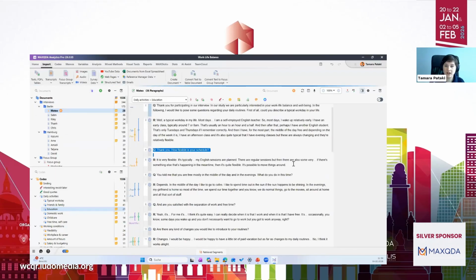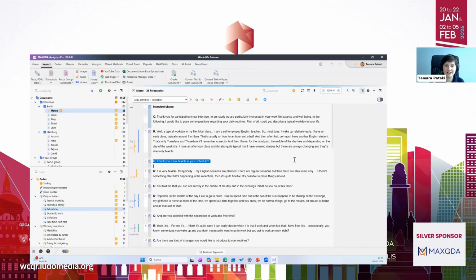So when you start coding, you have 3 ways to do so. You can code manually, you can code automatically based on text searches, or you can code with the help of the AI assistant. I will first show you how you can code manually.